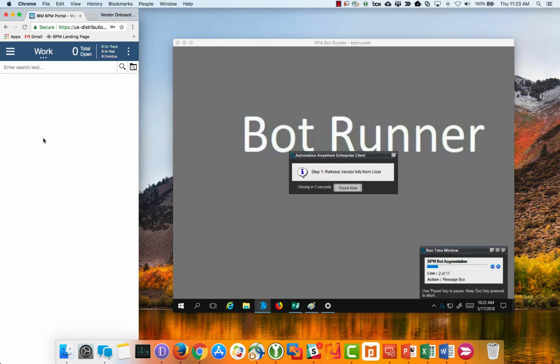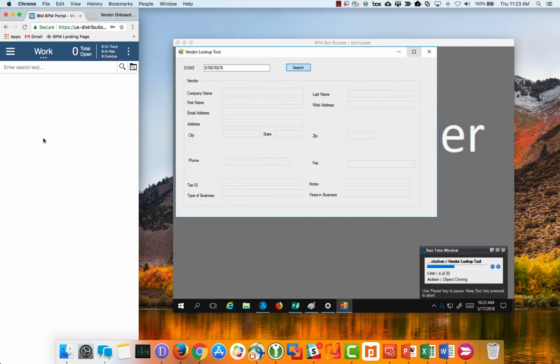The bot is going to retrieve information from what the user typed in, and it's going to make a REST call into BPM to pull back that DUNS number. And now it has a DUNS number. And now on the desktop, it's going to open up a Windows GUI that will allow it to search for that vendor or customer. So now it's loaded the application, it's searched the information, and now it's copied all this information into memory.